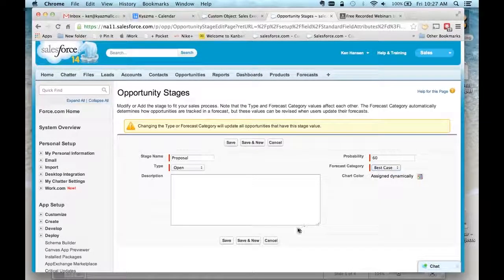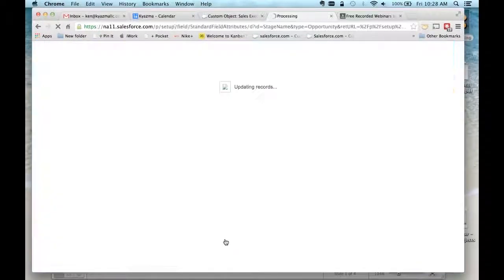And so what I do is I delete that stage. I click on delete. It asks me if I want to. I say, yes, I'm sure. And then it says, do I want to replace it with an existing value? And in this case, I don't want to. But in some cases, you may have already created a new stage and you want to replace that. Then you would go in and select whatever new stage you created and replace it. But I'm going to say, no, I don't want to replace it with anything because I haven't created a new stage yet for proposal.